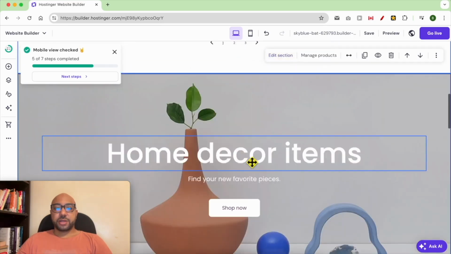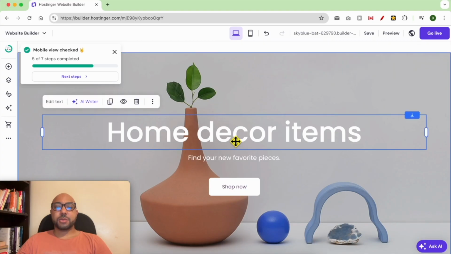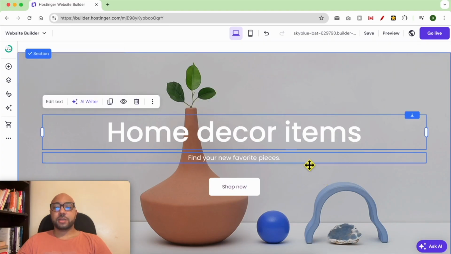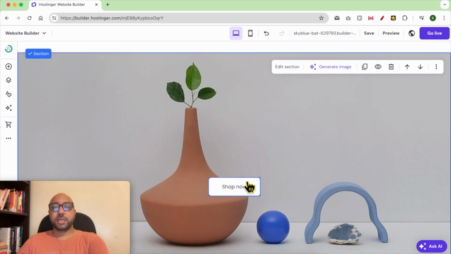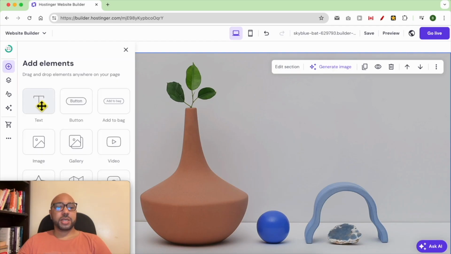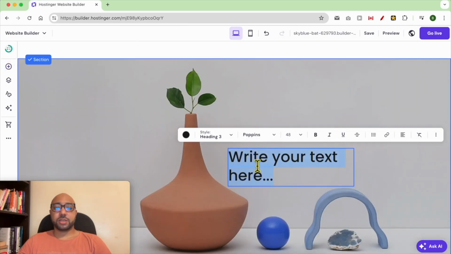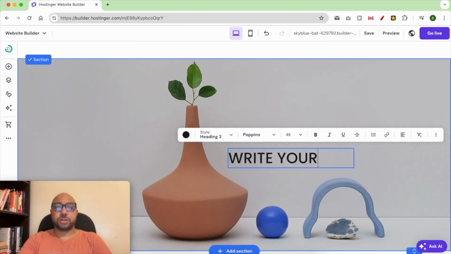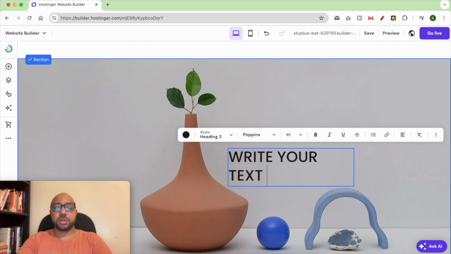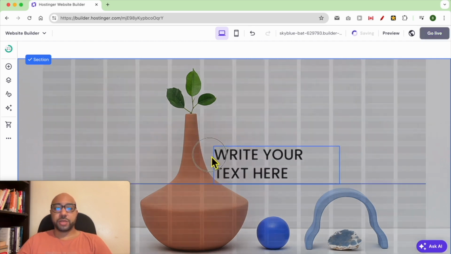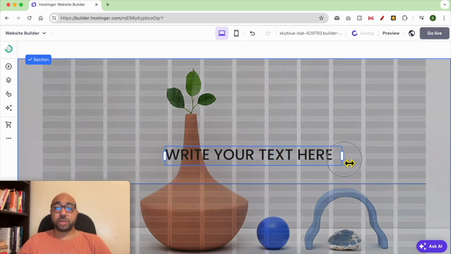Let's move down a little bit. Let's see how to add titles in a section. To add a big title, go to add elements, click on it, drag and move this text element, and write your own text. To make it bigger, to make it one line, you can adjust it like that.